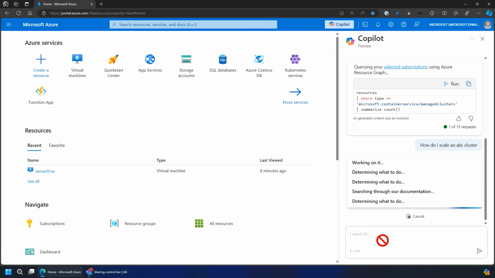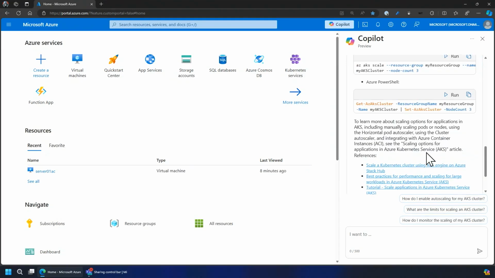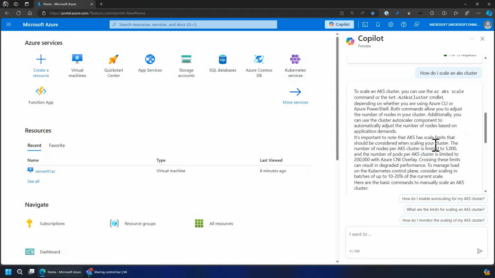Yeah, no, that's fair. Maybe it's for a demo. Maybe it's for a small project. So right now, as you can see, it's searching through our documentation and trying to determine what to do, and will eventually give me the steps I need to take. And right now, it's giving me some information.